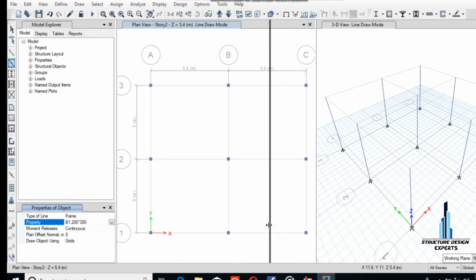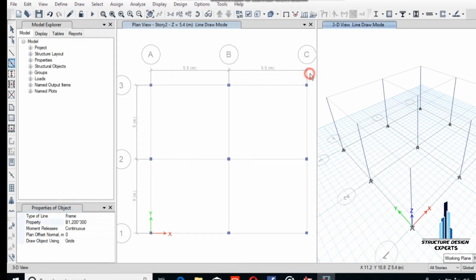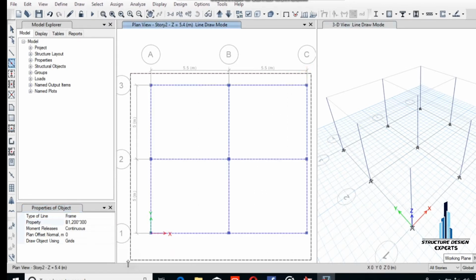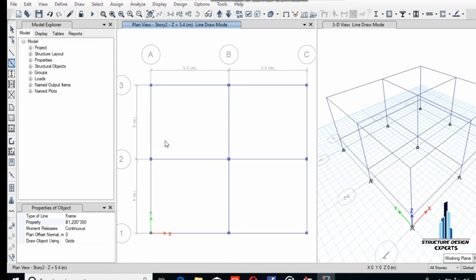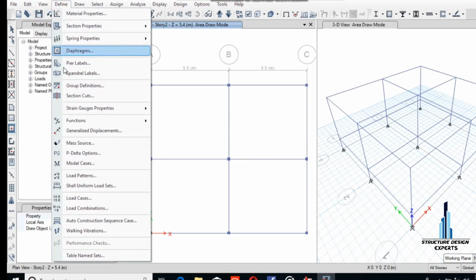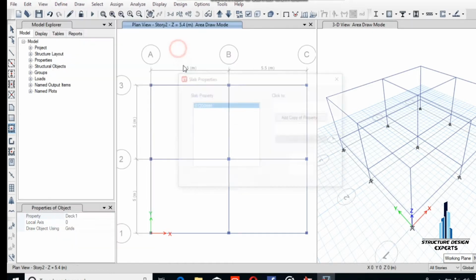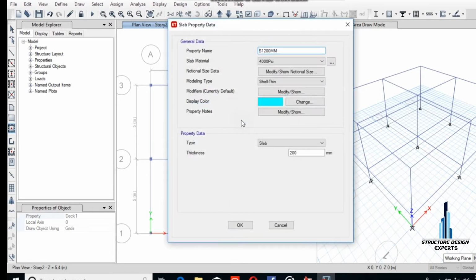So now select the B1, click with the mouse outside the grid line and drag, so all the beams have been created. Now select the slab for this model and modify the slab. Here you can modify it as S1, 120 mm.